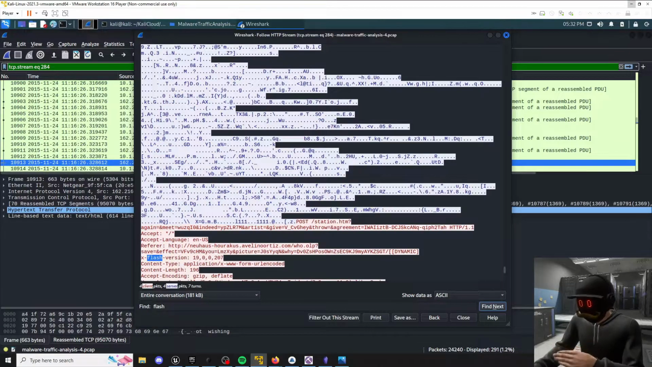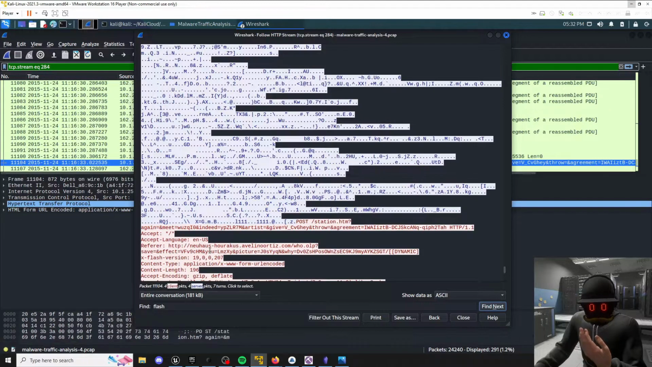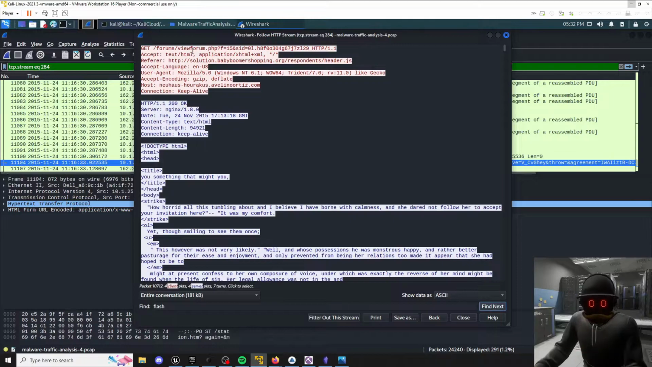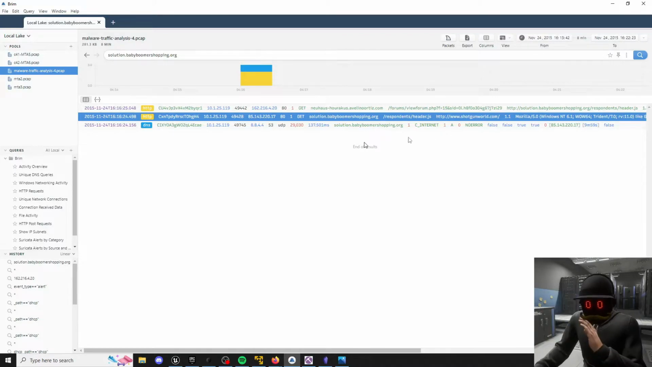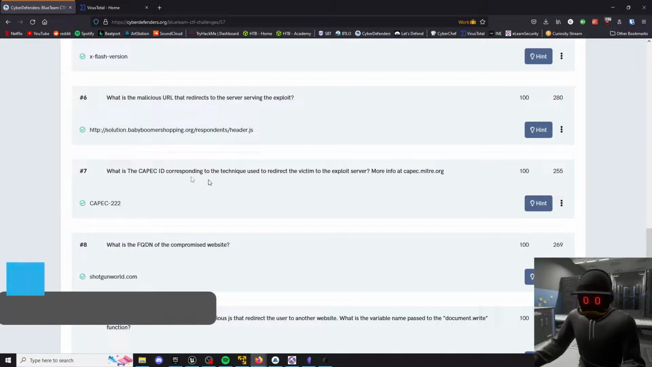Now number 8, what is the fully qualified domain name of the compromised website? Let's go back up to the top. We can take this solutionsbabyboomershopping.org and put it into Brim. And you will see we get, again, very few hits. And we know from the story before that somebody wanted to go shotgun shopping because they were hunting for turkeys. And sure enough, we have a positive domain right here, shotgunworld.com. So clearly all of these are connected, and we have clear evidence for it right here. So question 8, what is the fully qualified domain name of the compromised website? It is shotgunworld.com.